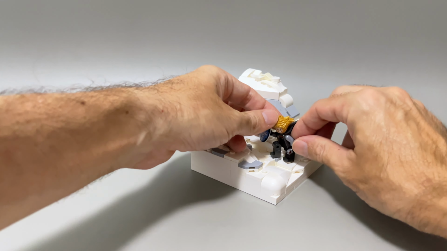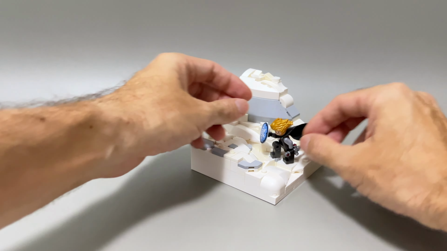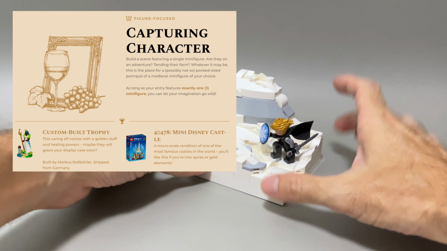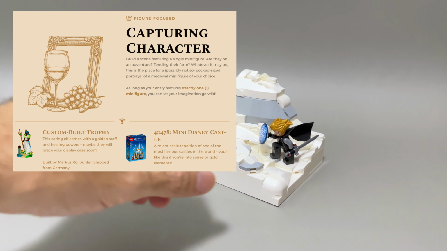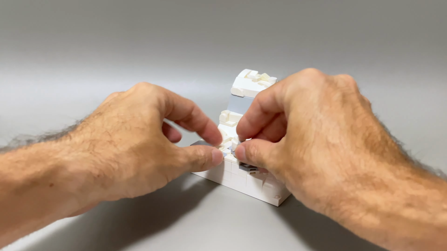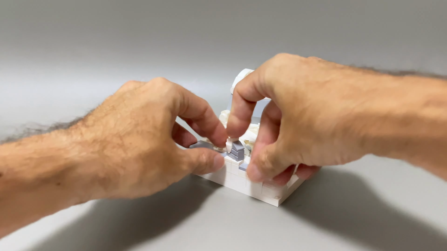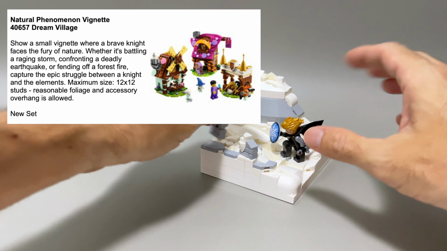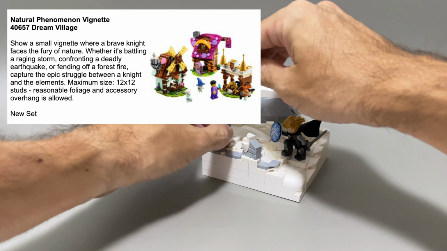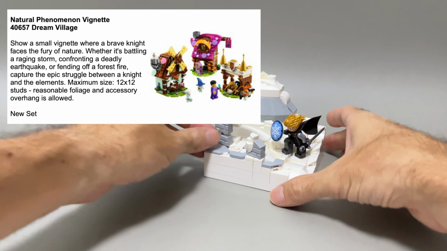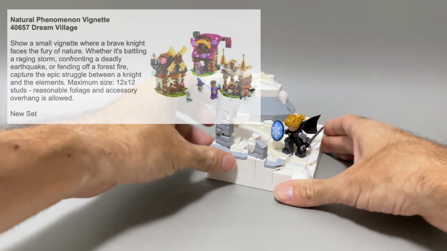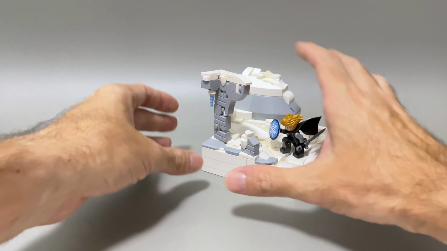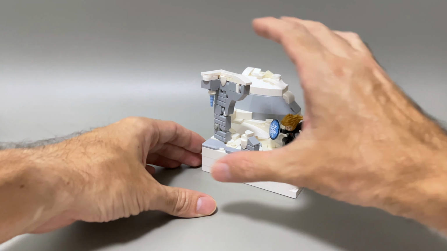So I'm building this for two contests. One is Brickscalibur, the capturing character category, so we're going to have only one minifigure in this build. And I'm also building this for the classic castle contest in the category... No, I don't recall the name. I will put the link over here on the screen. It's a category in which we need to have some natural phenomenon. So I'm thinking of a sort of wind, a snowy storm.